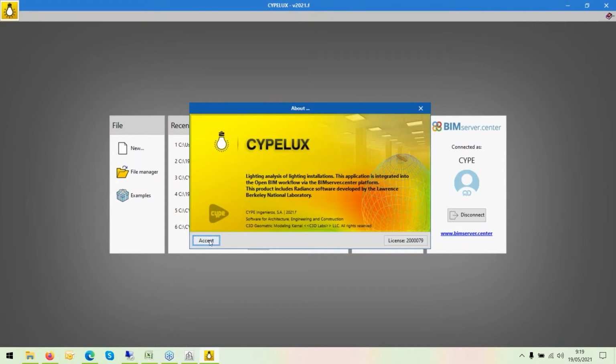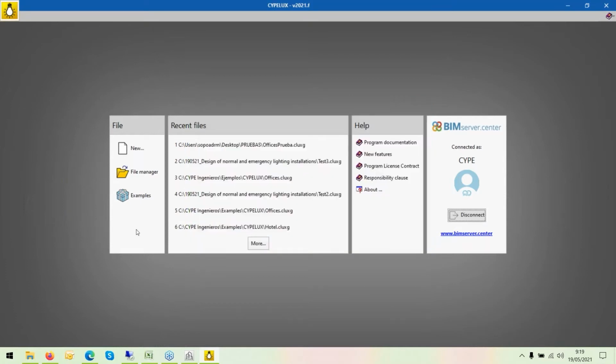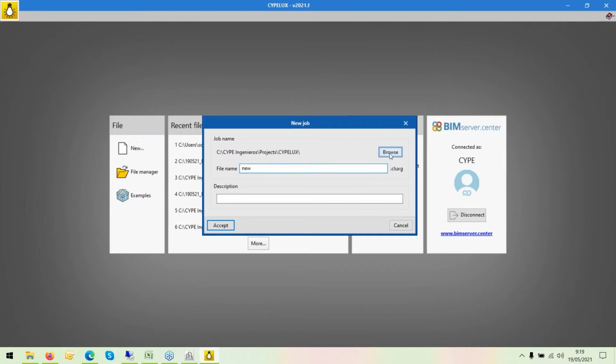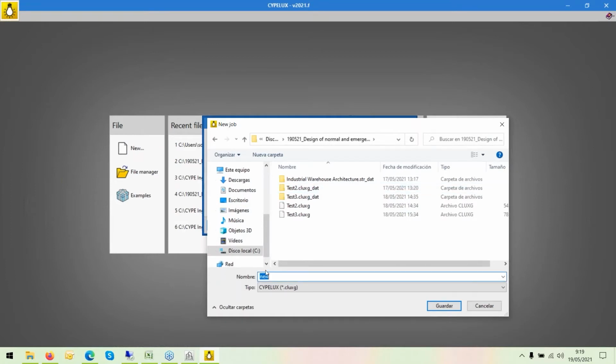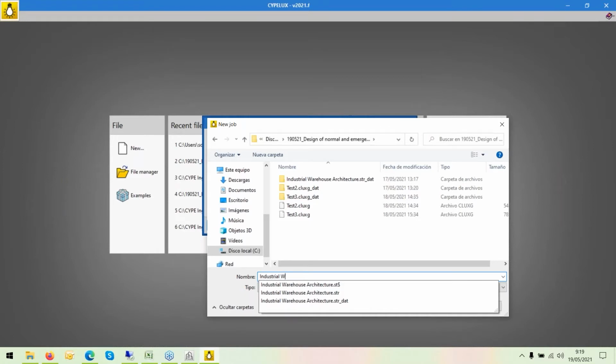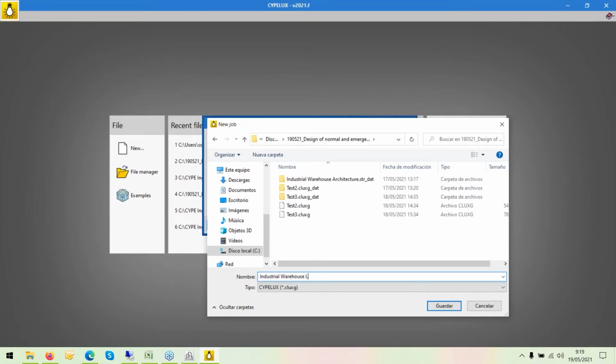How do we start? Well, don't forget that in all the programs we have examples. If you press here, you can have access to different example files. In this case, I'm going to start a brand new file. Let's do this, new. I'm going to save it in a folder that I have especially for this, and let's call it user worker, because it's the type of building it is, with some offices. And now I'm going to do lighting. Let's save.